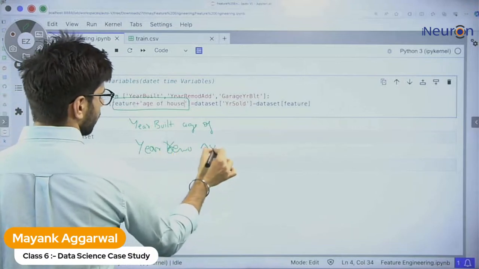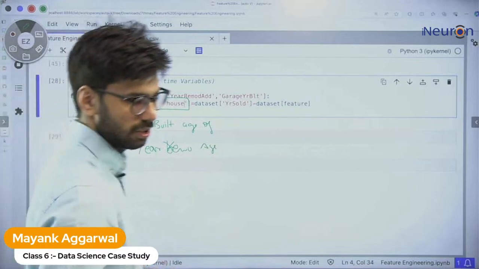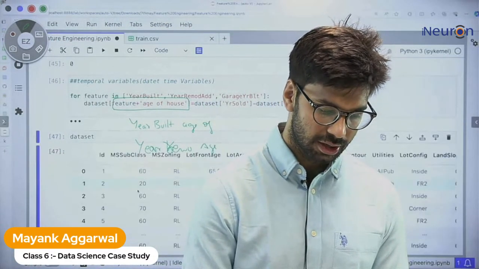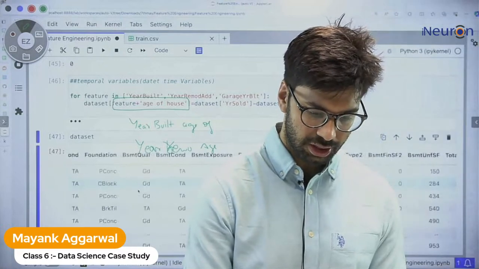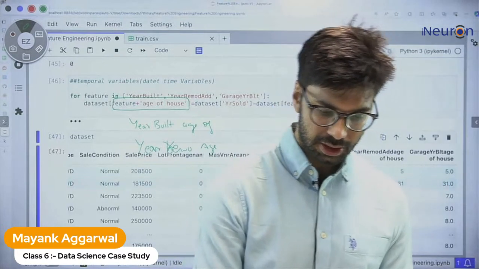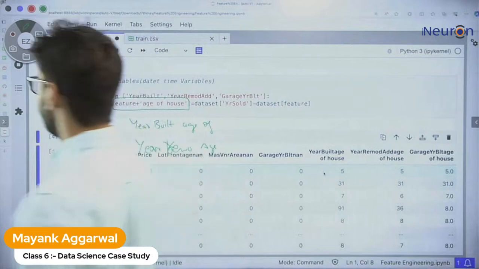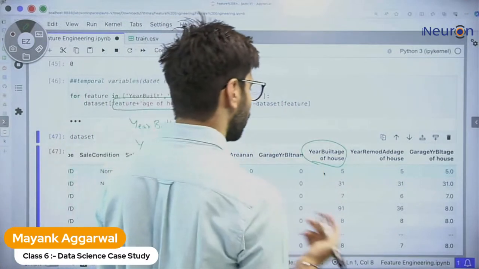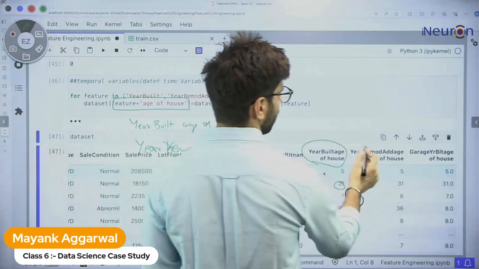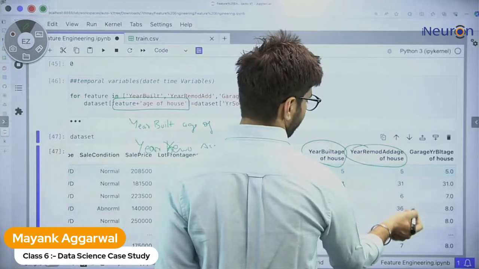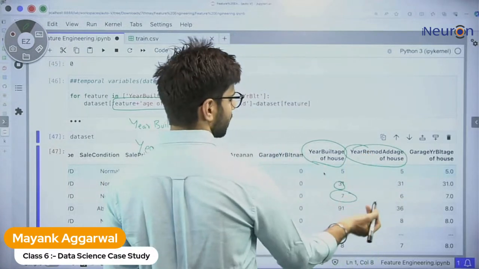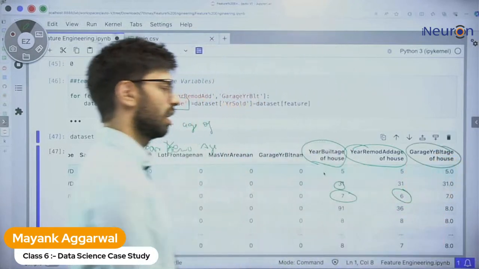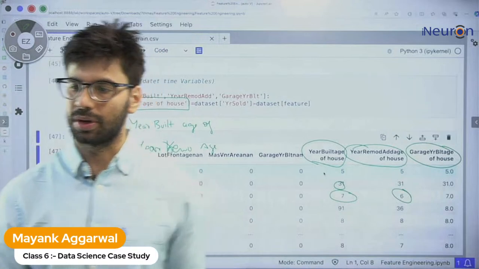Age of house. Based on these things, I'm calculating these ages. Once I have done this, if we go to the very end, you are seeing the year built and all of these things. Year built, age of house. So how old overall the house is, 53 or 17. Year remodeled, so when the house was remodeled. For example, it was built 7 years ago and then 6 years ago it was remodeled. And garage year built, when the garage was built.